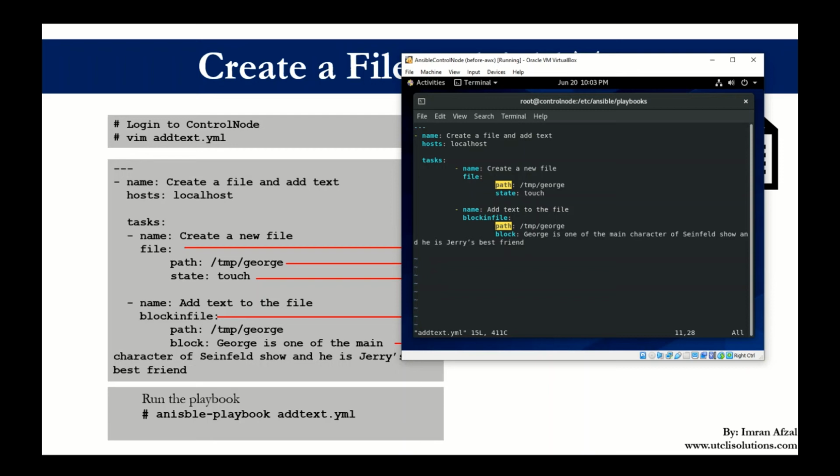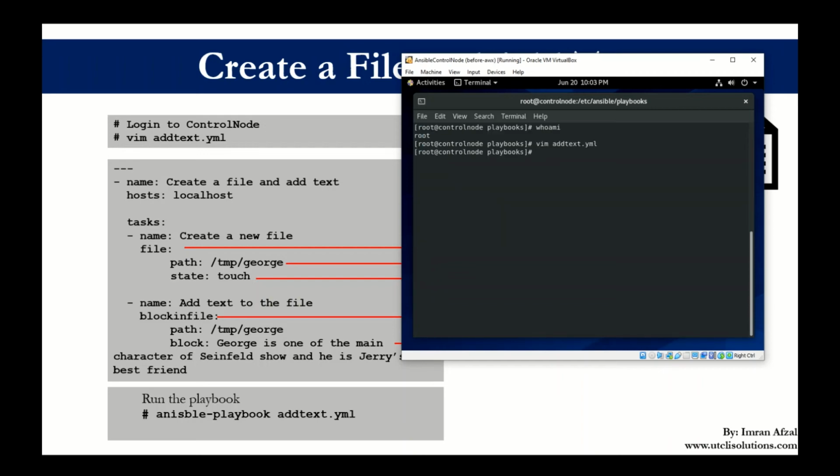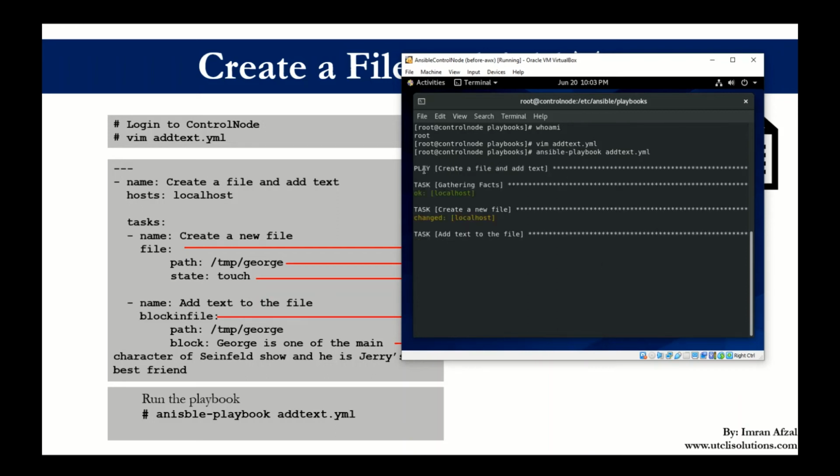Next is the next task of the play. Add text to the file, and then we'll use blockinfile, the name of the module. Path is where you want to add the text, and what is the text is actually the block. All right, so that is saved. Let's go ahead and run it. We'll run it as ansible-playbook add text.yaml. All right, create a file and add text is the name of the playbook. Gathering facts, then it is going to the localhost, which is our own host. Changed, perfect, meaning it created the file and it added the text.